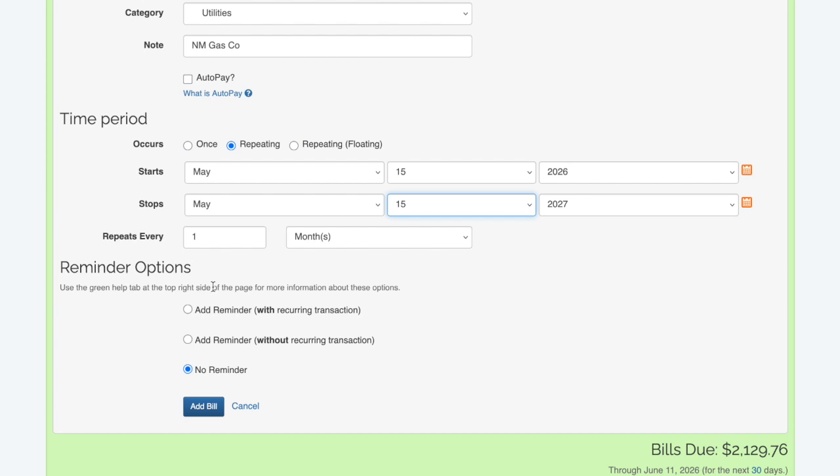I mentioned earlier that the Bill Tracker can be seen as an extension of the Reminders and Recurring Transactions tool. If you want, you can associate this bill with a recurring transaction to either have the bill automatically post to your register on the due date, or set it up to simply be a reminder with the option to email you ahead of time. The default option is no reminder, which would make this bill independent of the Reminders and Recurring Transactions tool.